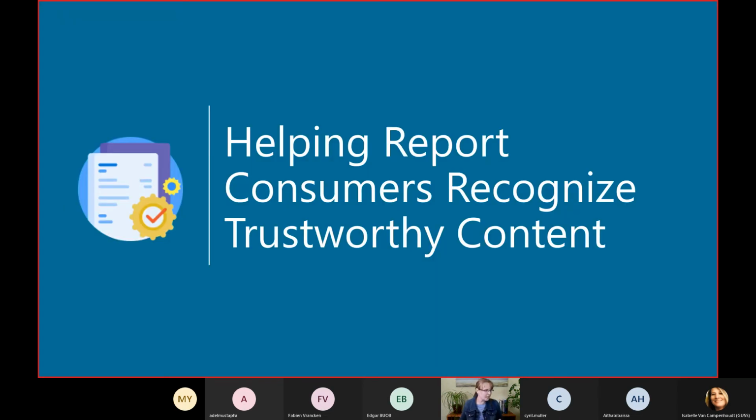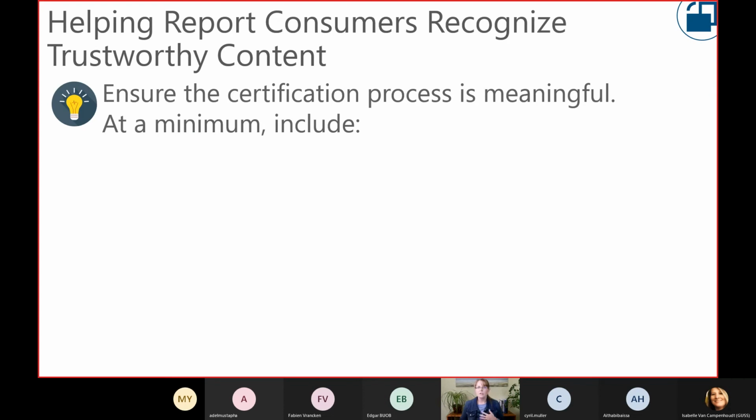So the final thing that I will cover, and then we should have a few minutes for me to check questions that are available over in the Q&A pane, is we've gone through all this work. How do we help the people that are viewing the content recognize that it is indeed trustworthy? So you heard me say earlier that the certified endorsement should have some rigor to make sure that it's a meaningful thing.